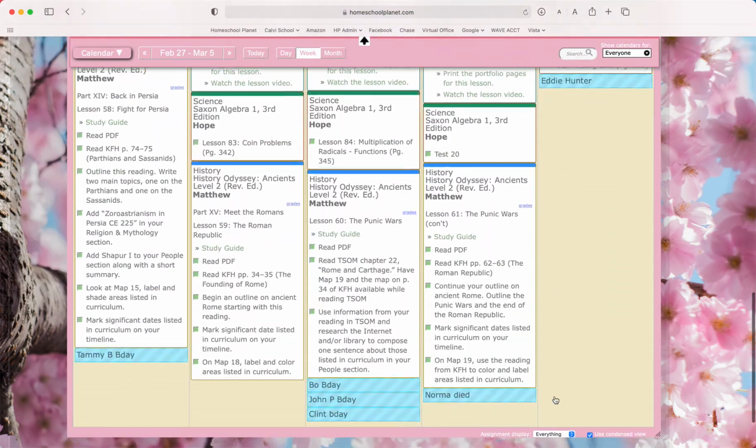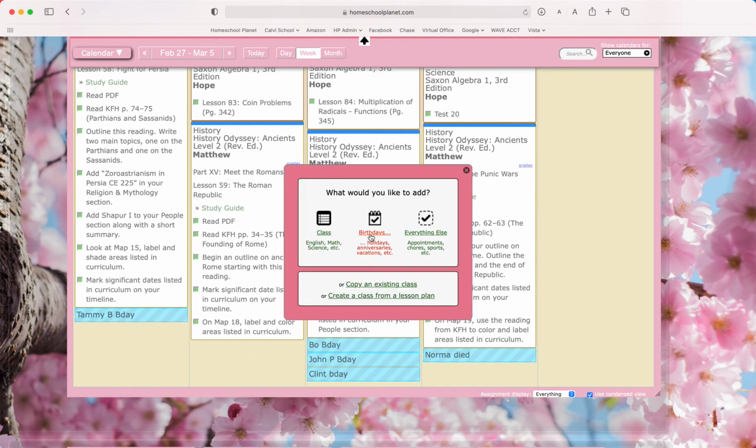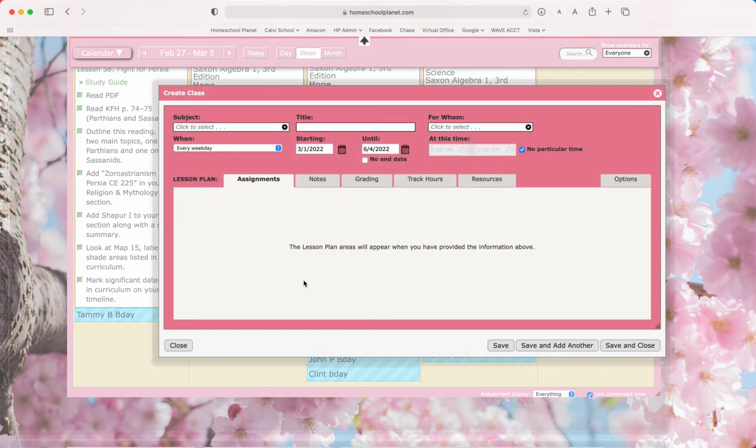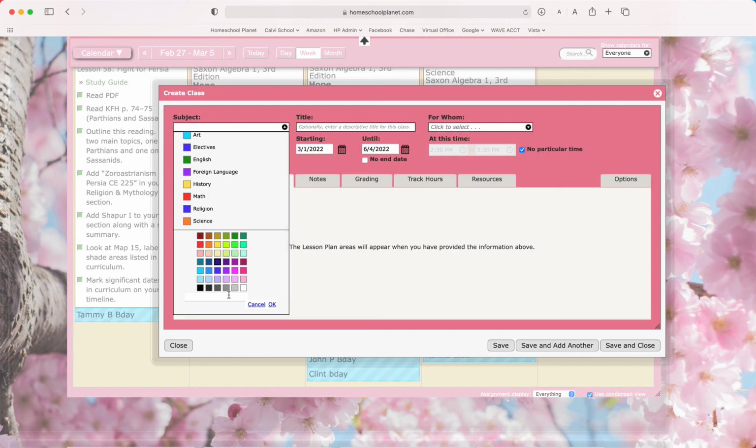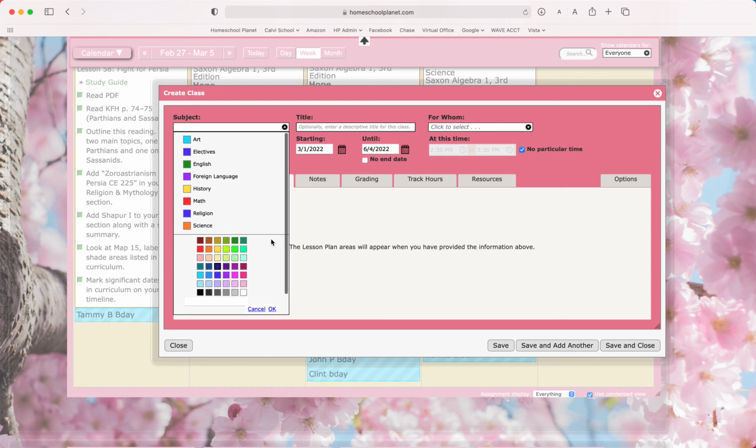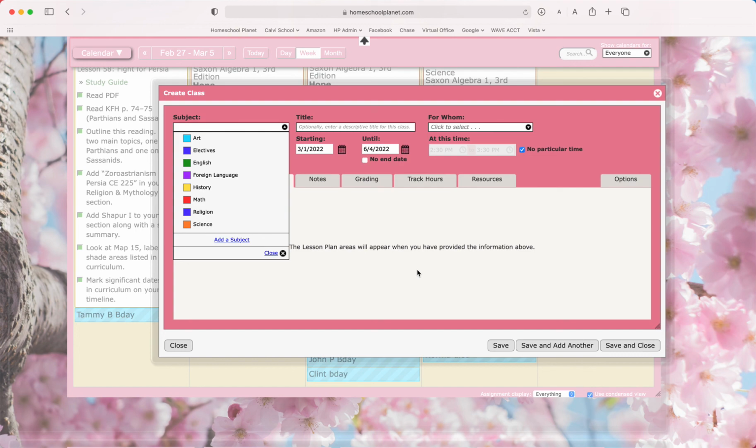And then when you go to add a class, you'll see that you can select from the subject area. And if you've forgotten to create one ahead of time, or even if you just prefer doing them here, when you click the Add a Subject button, it will pop up here. So there are multiple ways to get there. I'm going to cancel out of that.